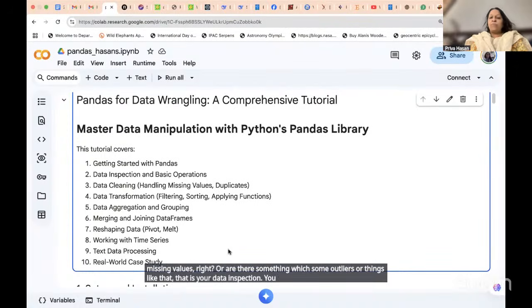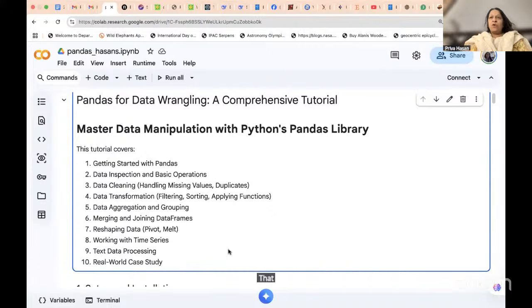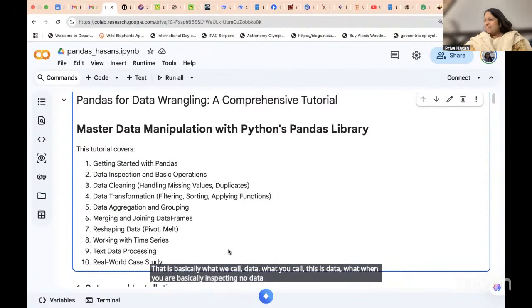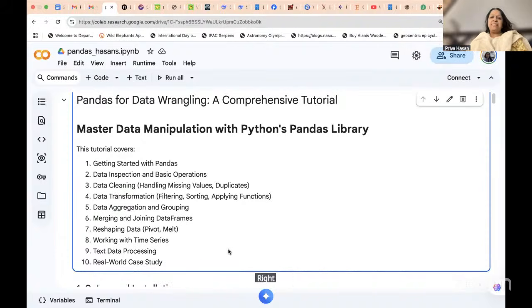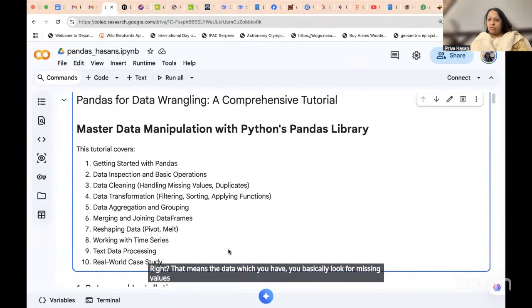You check what is your mean, median, mode, for example, what are your quartiles, what is your distribution like. You are basically characterizing your data. Okay. The next step, what we often do is what is called data cleaning, right? That means the data which you have, you look for missing values, duplicates, you look for things like that, you clean your data, right?